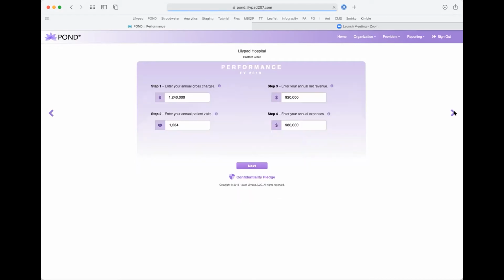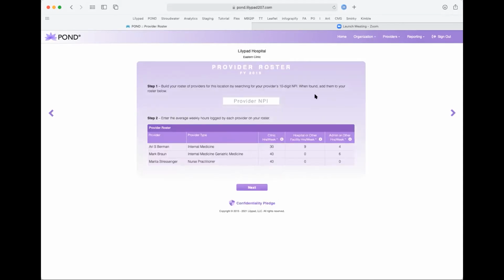Then you go to the next panel. Performance is really financial. You can see we're asking for 4 inputs here. You should be able to get this from your hospital CFO, or if you're an independent clinic, you should have that at your fingertips. Just look at the last fiscal year. This information should be in your audited financial statements for the last year. So those are the only panels for the full clinic itself.